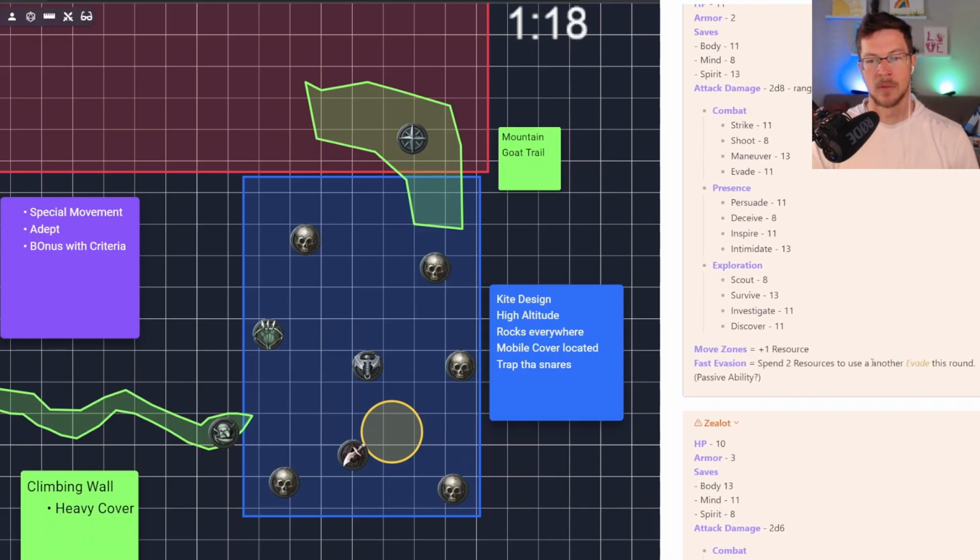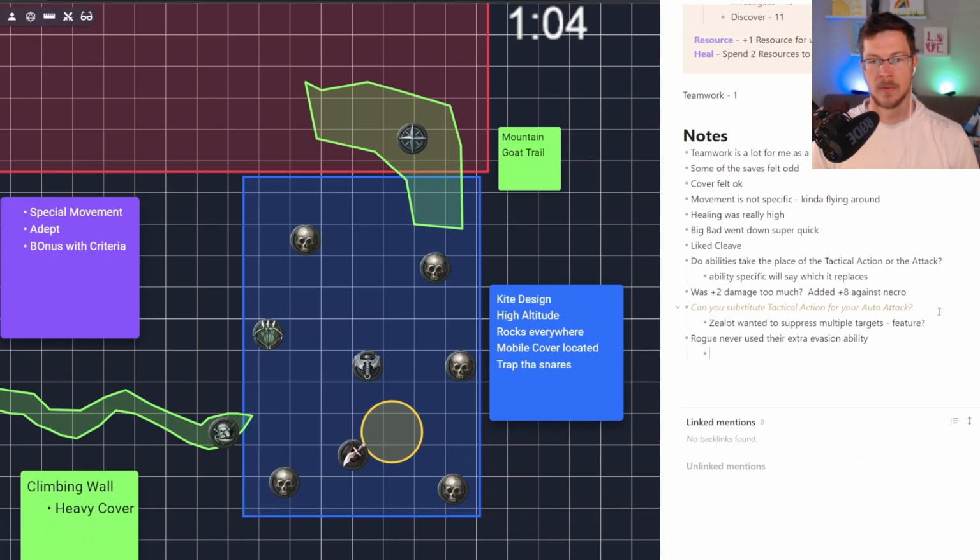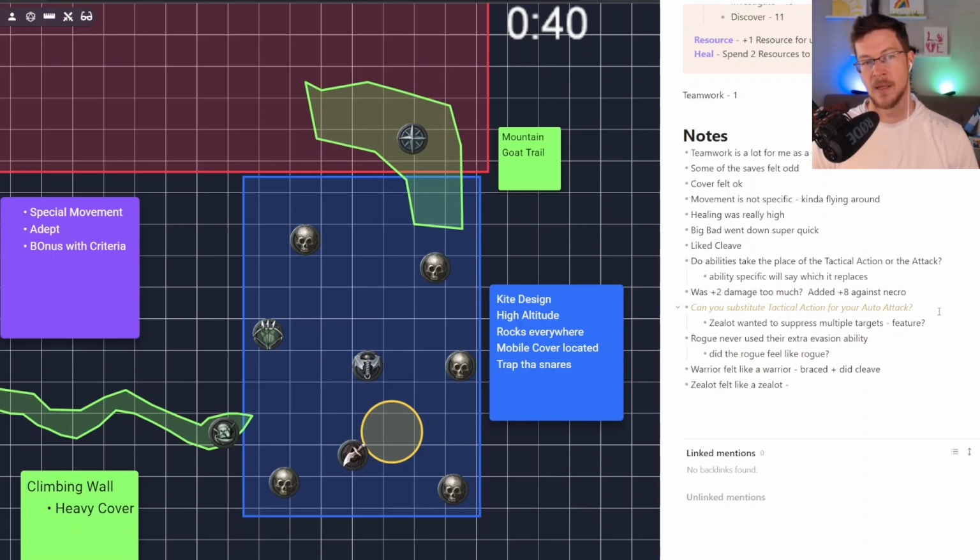Never used the evasion. Rogue never used their extra evasion ability. Did the rogue feel like a rogue? I don't know. I think the warrior felt like a warrior, mainly because they braced and did cleave. That felt good. Zealot felt like a zealot, mainly because they healed, suppressed, but still attacked, which felt good. And they actually maneuvered too.